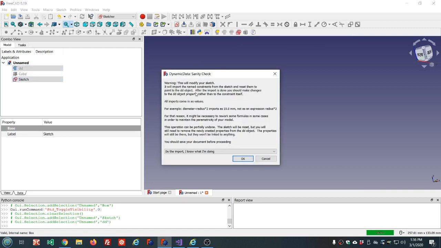Now this is going to modify your sketch. The sketch constraint will now be set. It will be linked parametrically to the DD object.